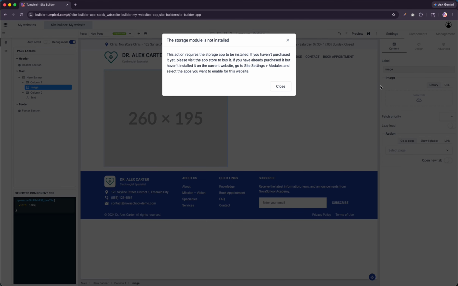When selecting a file, the system shows a message that the storage module has not been installed for this website yet. The storage module is where website images, documents, and files are stored. You can use an external image URL, but in this video, I will demonstrate how to install and use storage. The message also explains that if you don't own the storage module yet, you can purchase it or use the free version from the App Store.